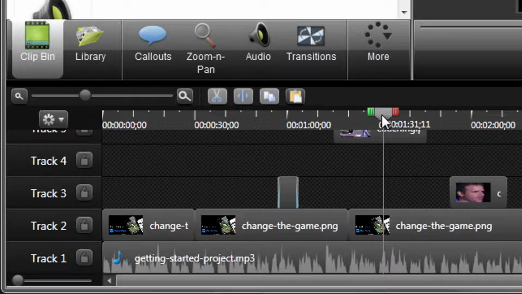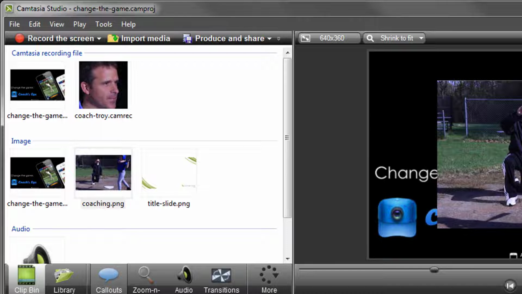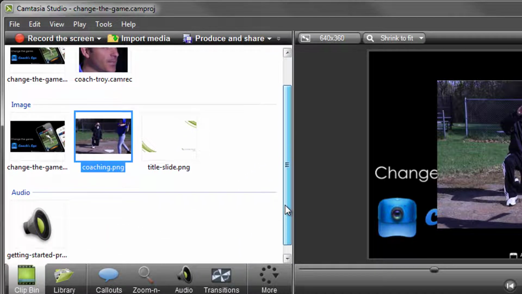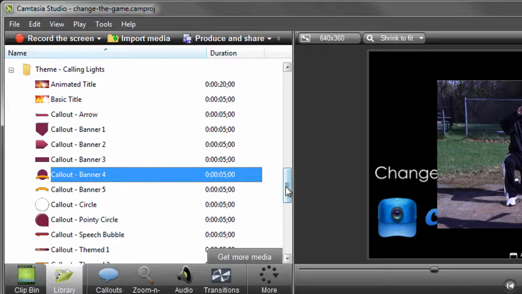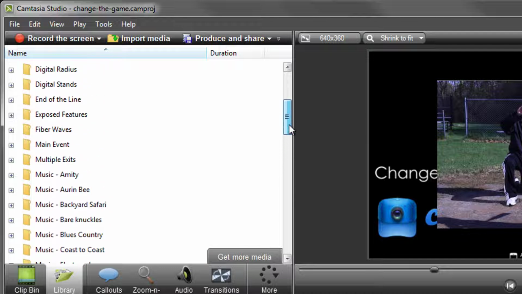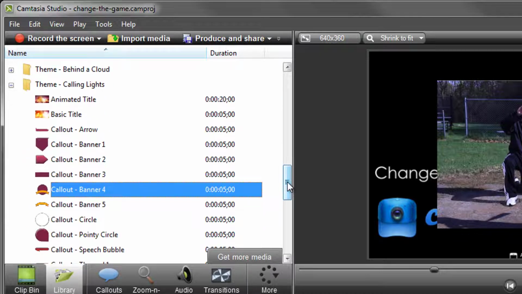Next, we'll look at the clipbin and the library. The clipbin holds recordings, audio files, images, and title slides being used in the project you're currently working on. The library stores video clips, intros, callouts, title slides, and other media assets you want to use from project to project. It is pre-populated with professional content you can use in your videos. You can download more media from our website by clicking this link. You'll find a lot more music, callouts, and animated titles to use in your projects, and it's all free.